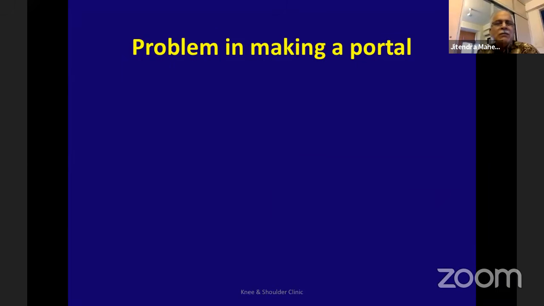Now, there are problems in making portals, even the first portal, and you should be mentally prepared for it. If you're not prepared, again, you make a wrong portal and you struggle, and it takes your performance from 100 to 95 to 90 very quickly. You tend to lose your cool.